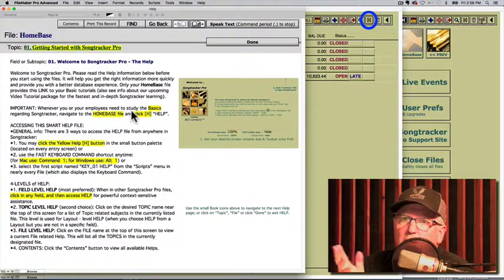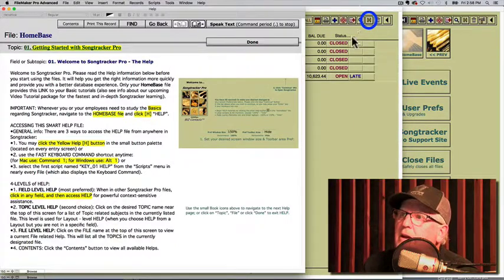Now there are some things I want to go over too. That's context sensitive help, where you can click in a field and then click this H button, and the help file knows to go right to that record about the field that you clicked in. Not in every case, but in so many cases throughout Songtracker, we've put information in about a lot of the fields for you. So it's a very powerful feature.